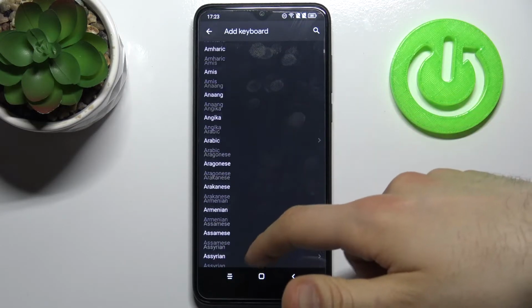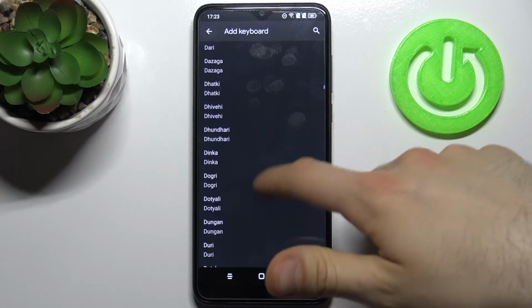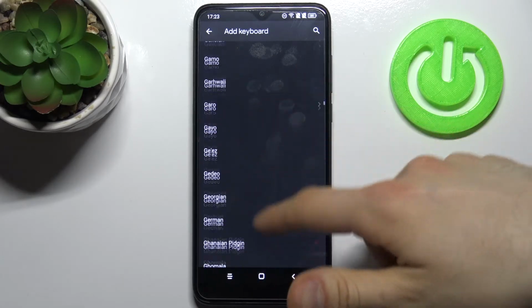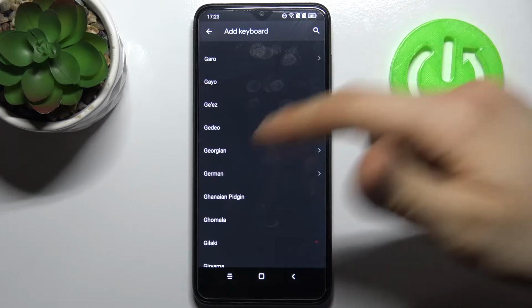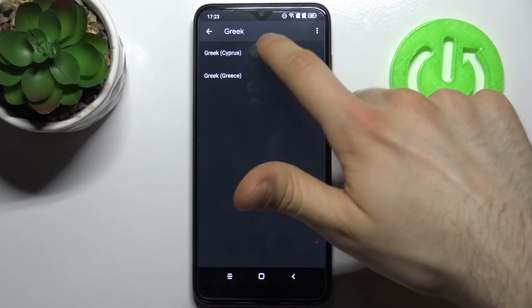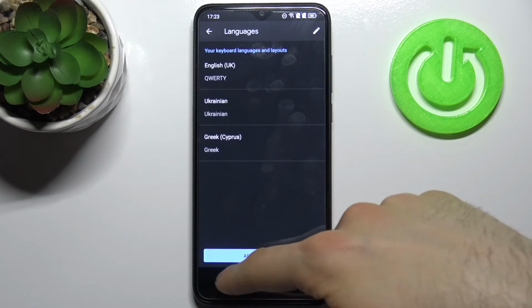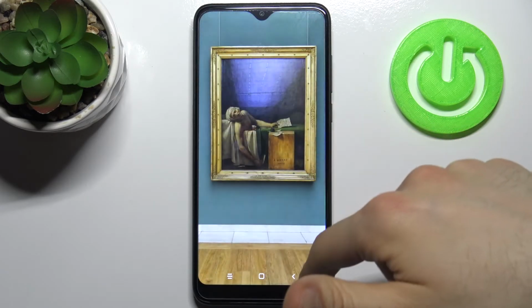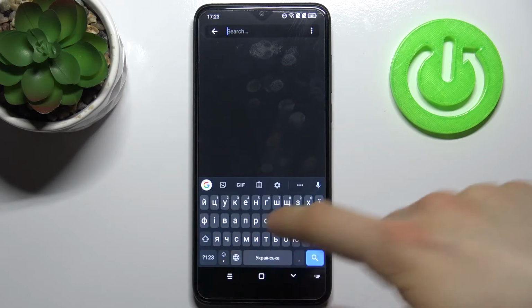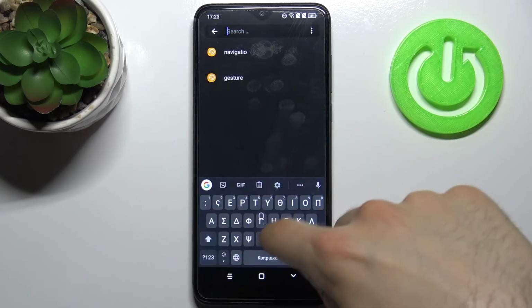Here you can see the whole list of the keyboards, your layouts, languages in which you can type on your keyboard, I mean. So let's pick, for example, Greek, and tap done. And now let's try to write something down in Greek language. And as you can see, now I have the Greek layout here on my keyboard.